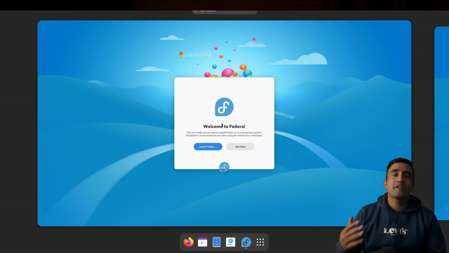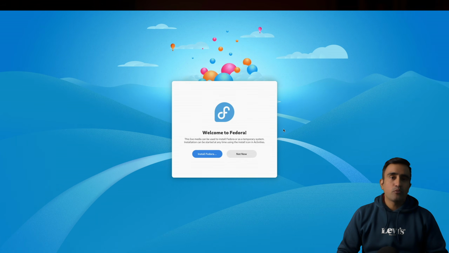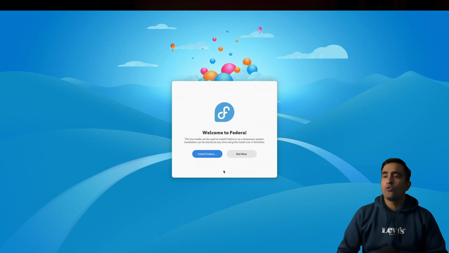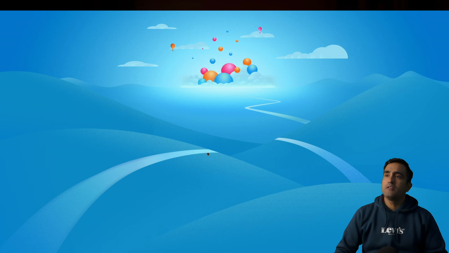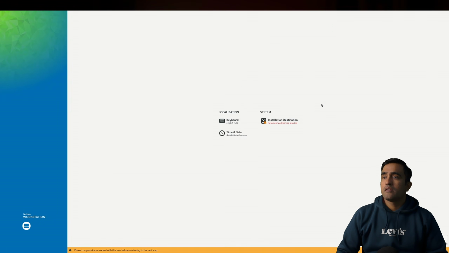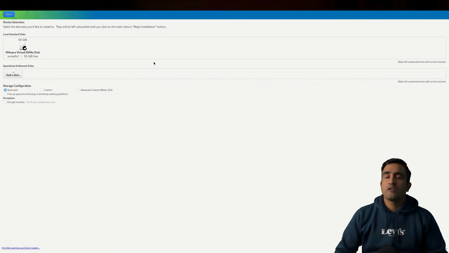So this is an effective way of experiencing the Fedora Workstation. So once you made up your mind that you want to install this GNOME-based Fedora Workstation, you can just go ahead and click on Install Fedora. So now let's just select language, and all right, keyboard is fine, time and date is fine. Now let's go to installation destination.